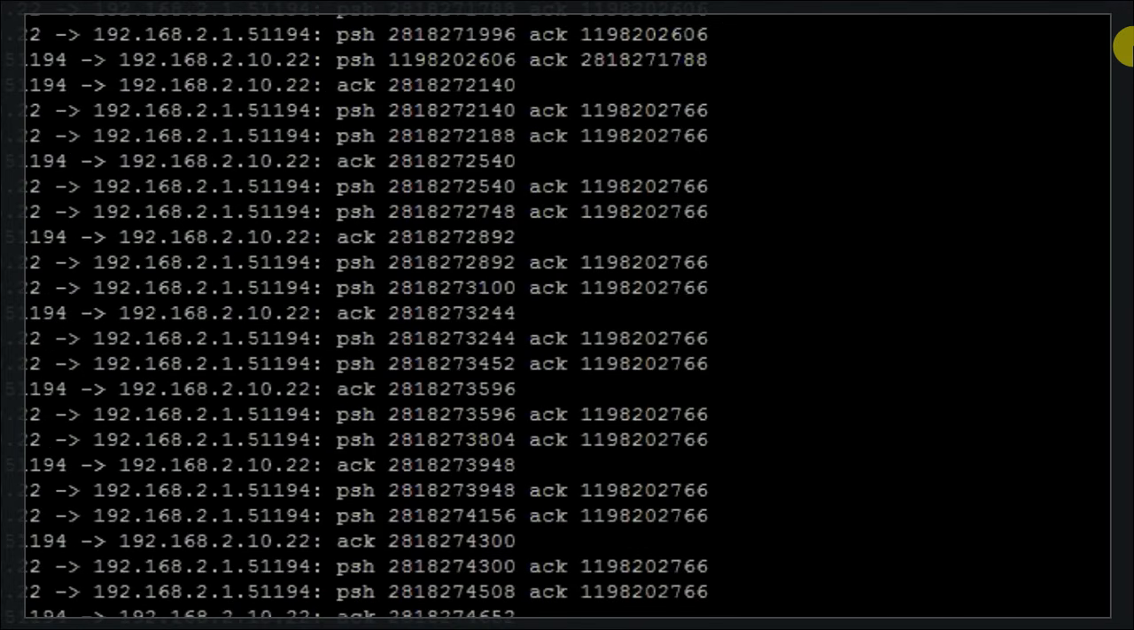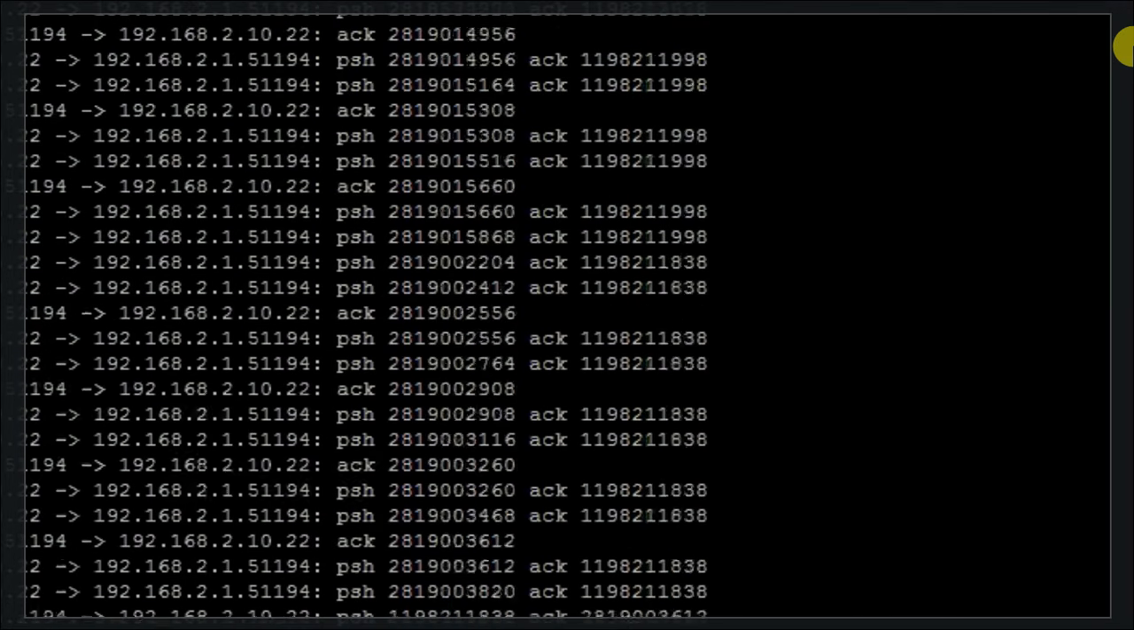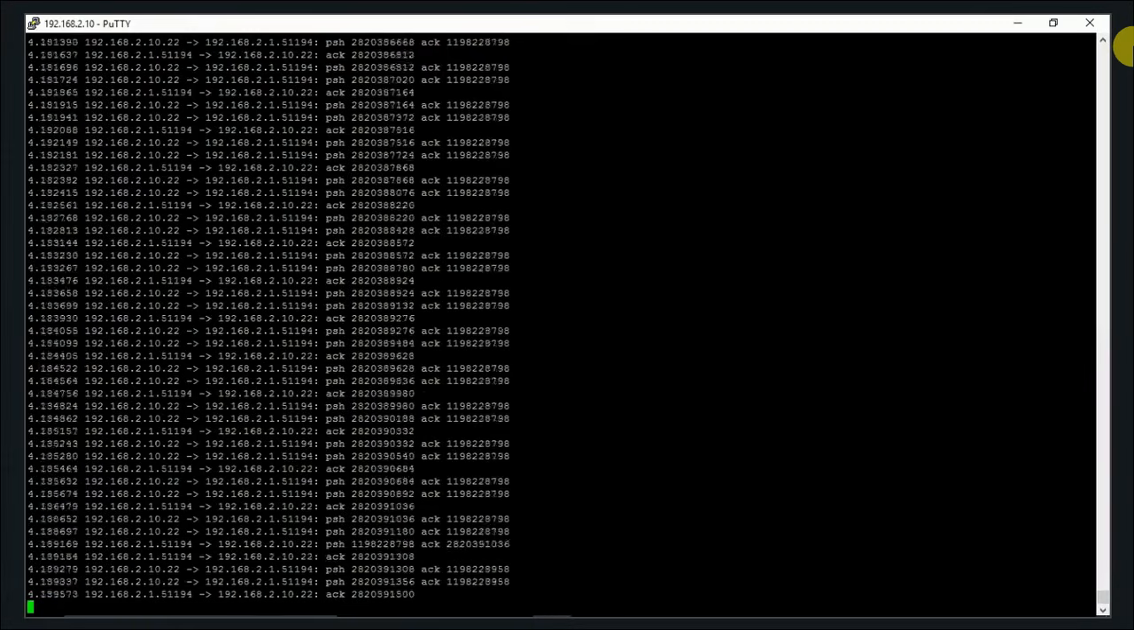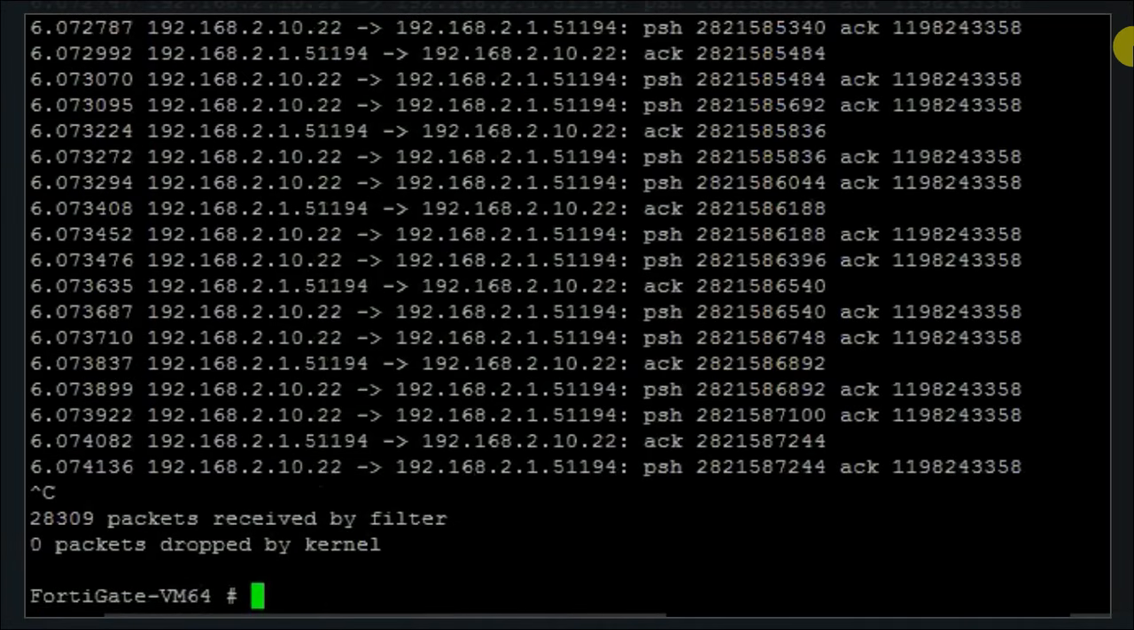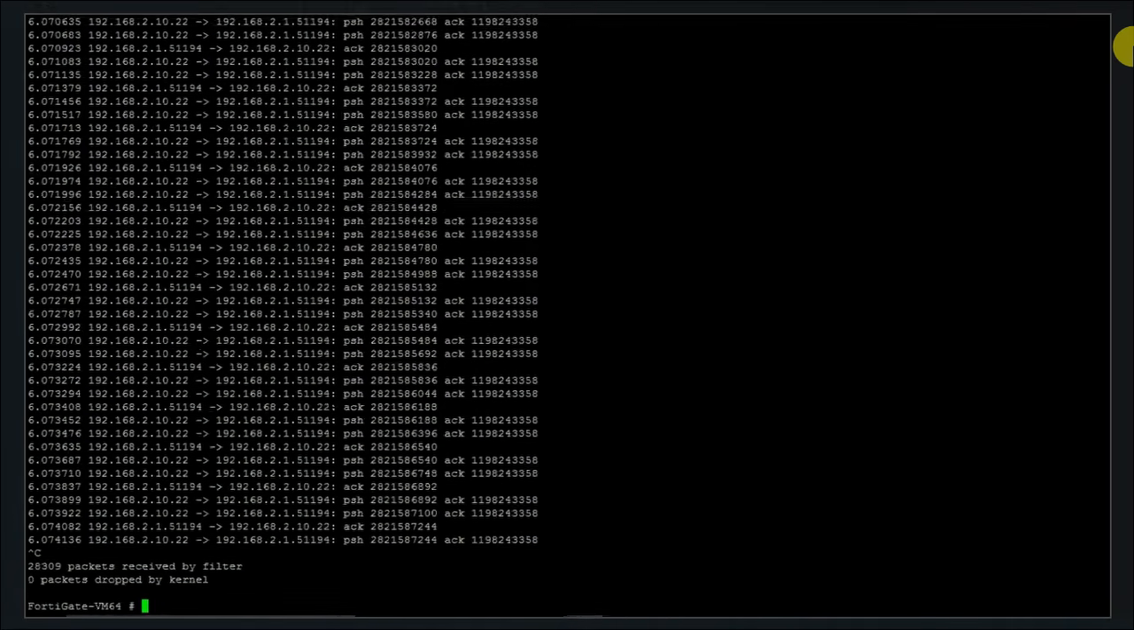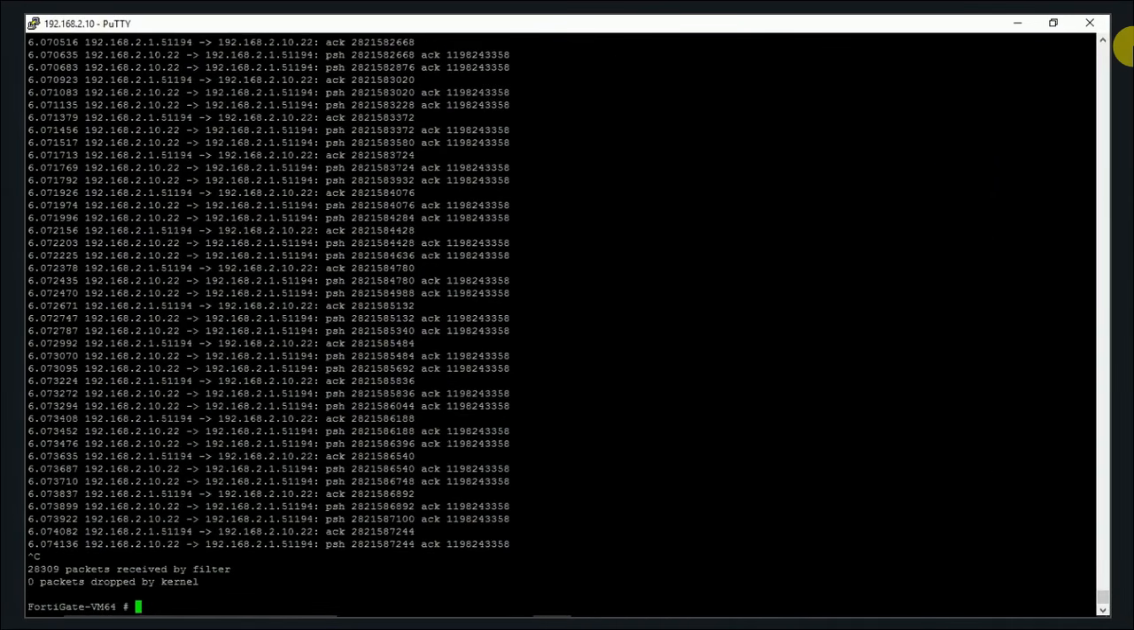So you should never use this. This is my lab environment, I can do that, but you should not do it in your running environment because there is a lot of traffic going on. You can see how many packets have gone, and it would be very difficult for you to do the troubleshooting.